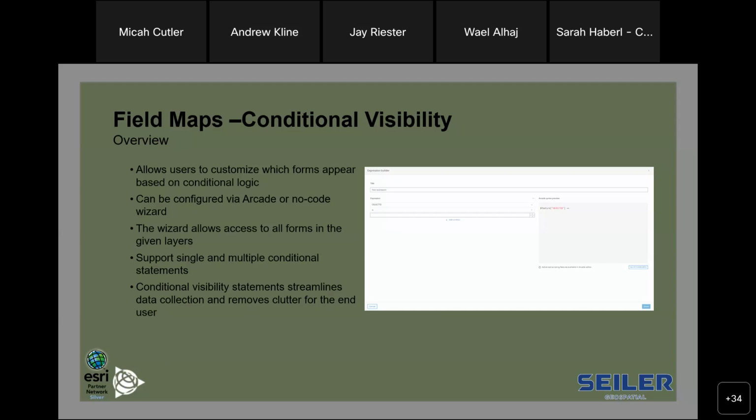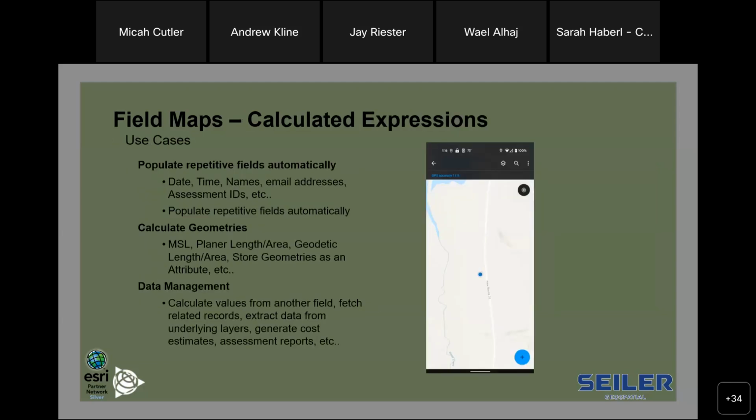It can be configured via, as I mentioned, Arcade or the no code wizard. The wizard allows access to all the forms in the given layer. It supports single and multiple conditional statements, and conditional visibility basically streamlines data collection and removes clutter. So if you have a lot of different fields you need to collect and some of them aren't going to be used, you can easily cut those out with conditional visibility.